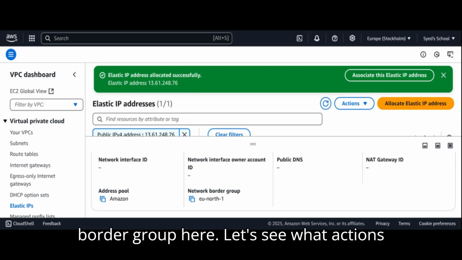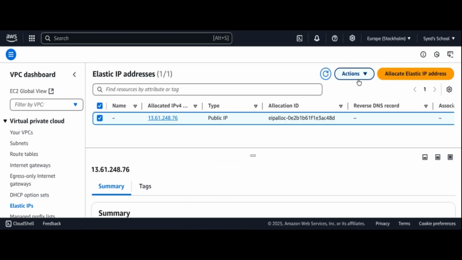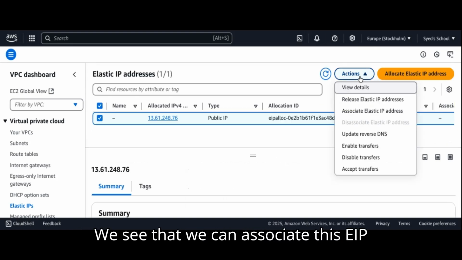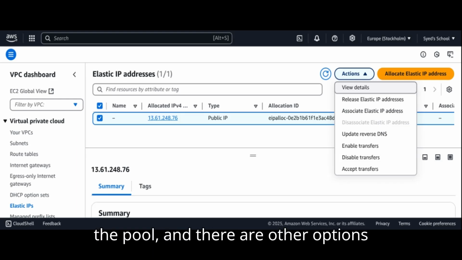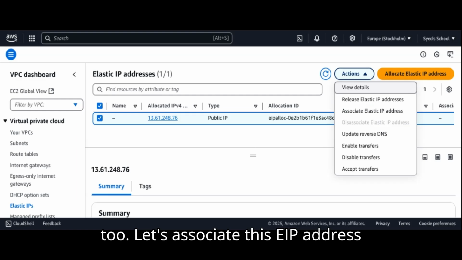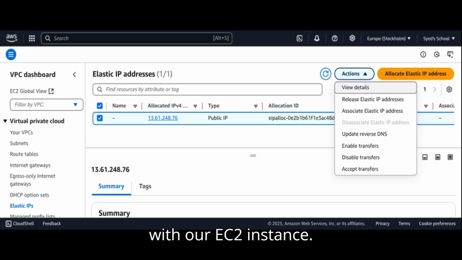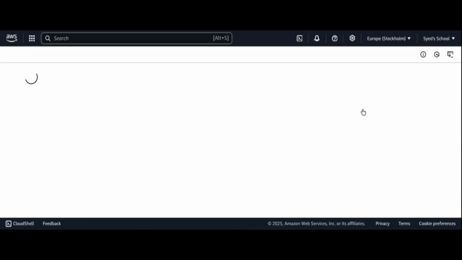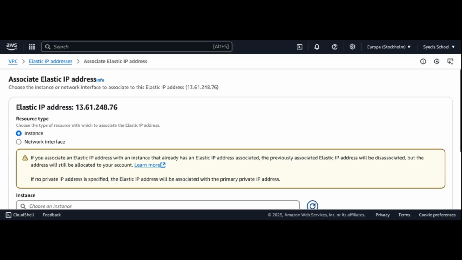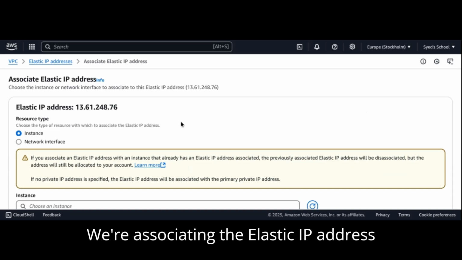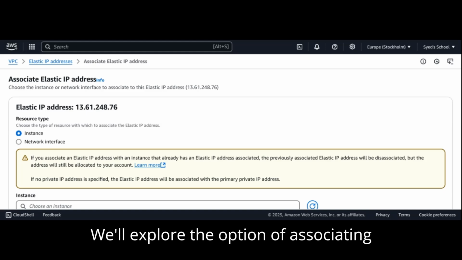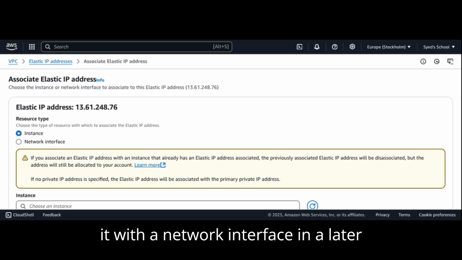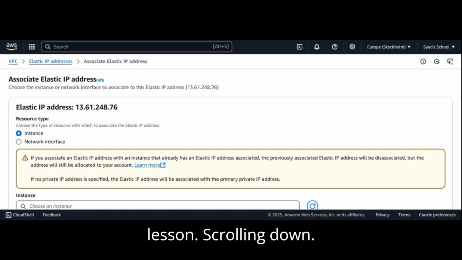Let's see what actions we can take on this EIP. We see that we can associate this EIP address, release this EIP address back to the pool, and there are other options too. Let's associate this EIP address with our EC2 instance. We're associating the Elastic IP address directly with the EC2 instance for now. We'll explore the option of associating it with a network interface in a later lesson.